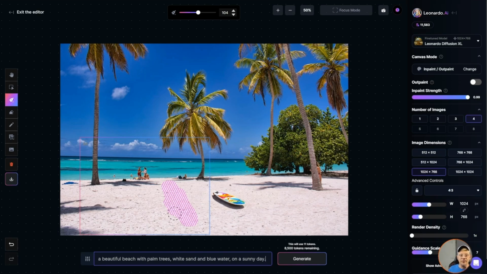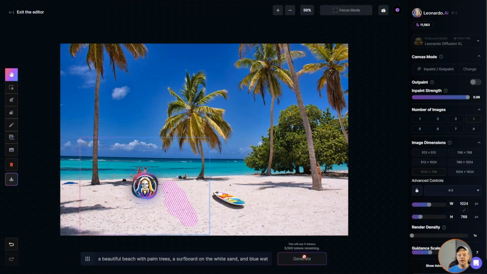Now you want to get a surfboard in there on the beach. Well, then I would probably do this masking, and then I would come in here right before the white sand and say surfboard on the white sand, comma after the sand, and then say generate. So now you're sort of describing the overall image to it.